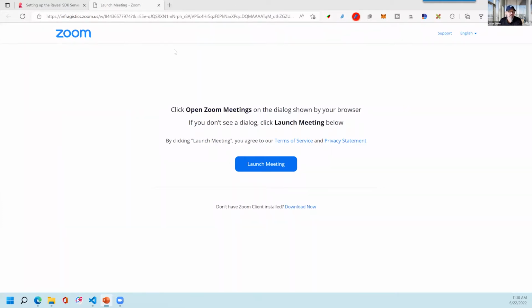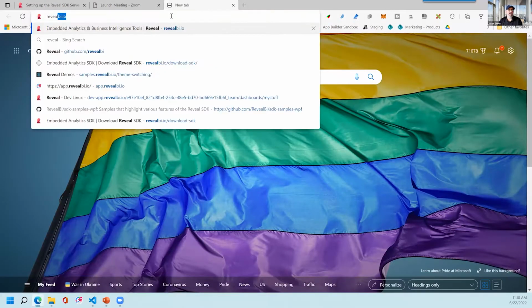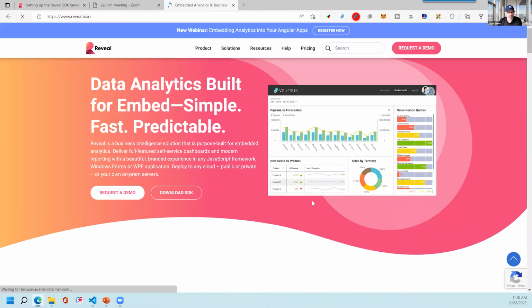So the first thing is everyone here needs to go to revealbi.io. Revealbi.io is our homepage, but it's also where you download the SDK. So Reveal ships as a software development kit. We are not a SaaS-based app like Looker, for example, that would just be embedded in your app via a hyperlink, like via an iframe. No, this is actually an SDK. The SDK has properties, methods, events. It has a server and a client, etc.